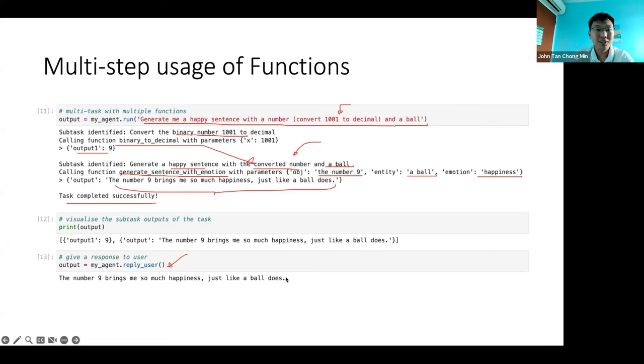Okay, so really cool. I encourage you all to try out the notebooks. Put in your own functions. Just go crazy. Try to run your task and see whether it works. Yeah, I'm very excited to see whether this works for you.